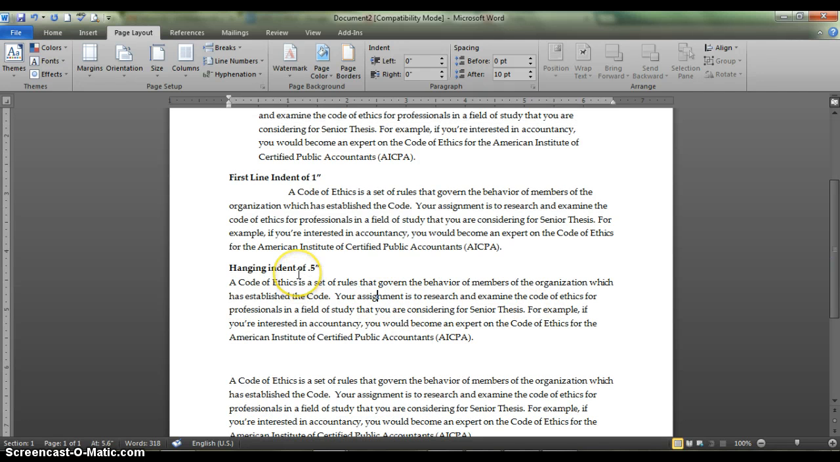Moving on down to the next paragraph, you'll notice this heading says hanging indent of 1/2 inch. Now a hanging indent is where the first line of the paragraph is at the left margin, and every other line in the paragraph is indented to wherever you set your hanging indent. These are most often used, and you'll be familiar with them from bibliographies.